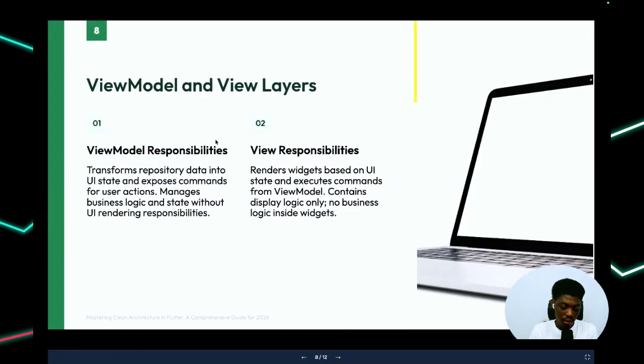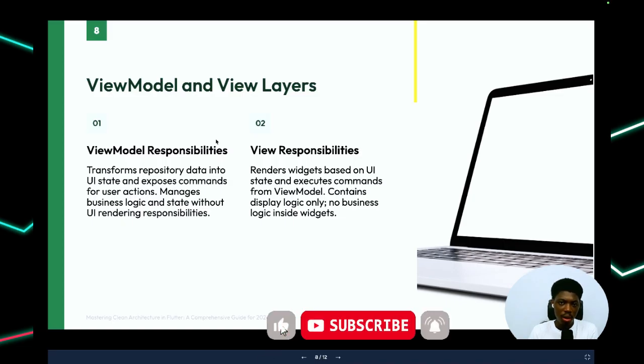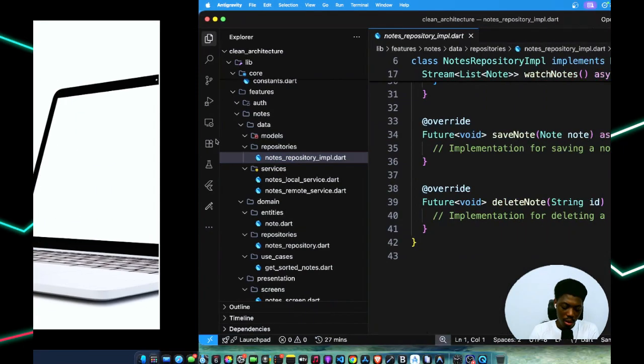So the next point is the view model and view layers. The view model's responsibility is to transform repository data into UI states and expose commands for user actions. It manages business logic and state without UI rendering. So majorly it manages the UI states and exposes commands for UI actions. For example, in a normal application, when our user clicks on a button, whatever the button is supposed to respond to, that is what the ViewModel manages. Majorly all the interactions based on user interactions, like on press of a button.